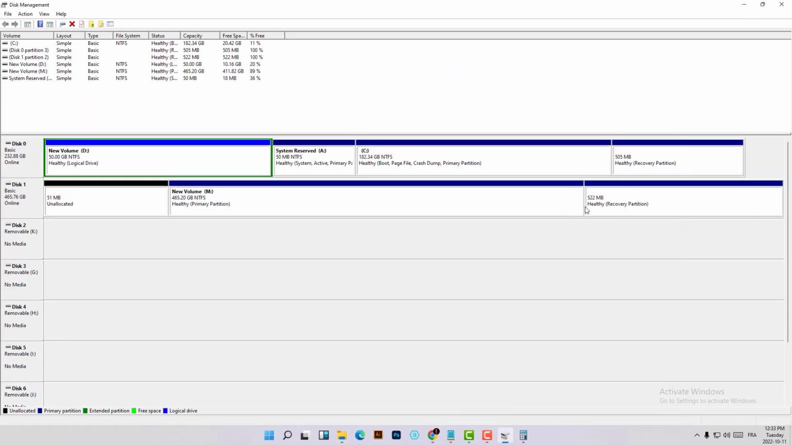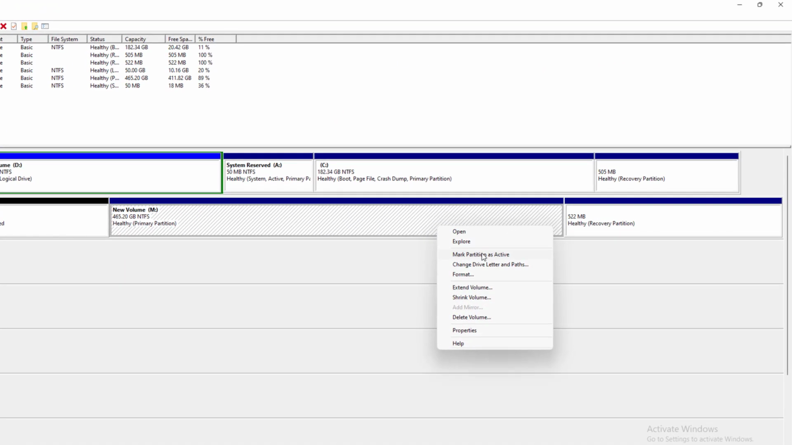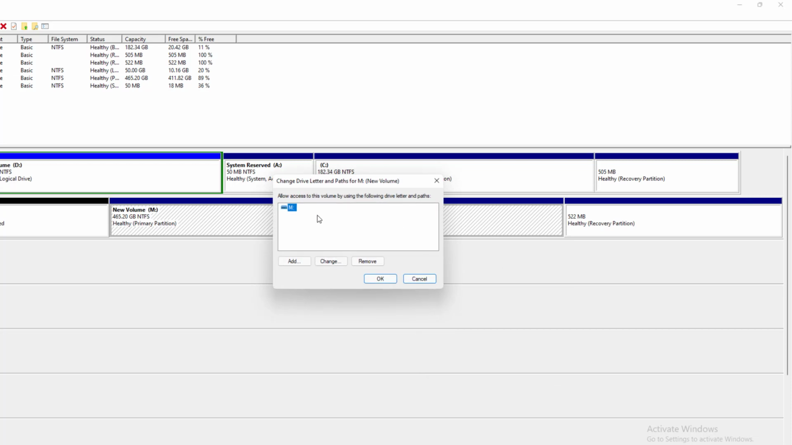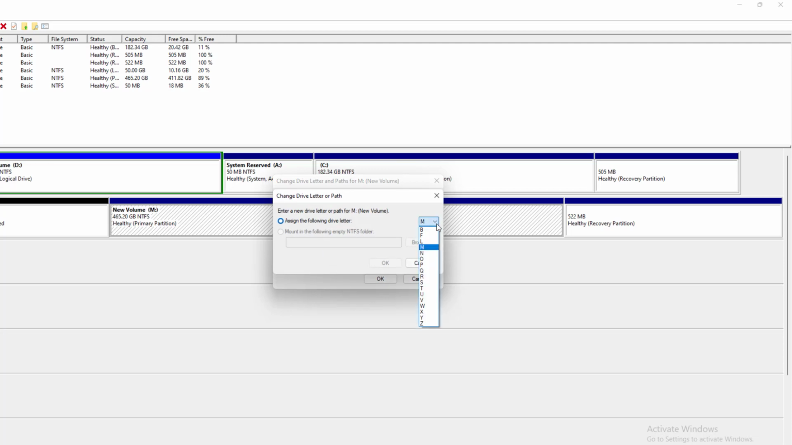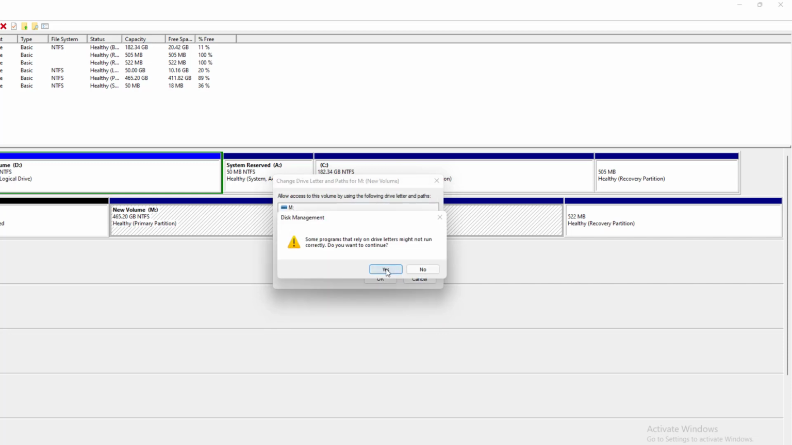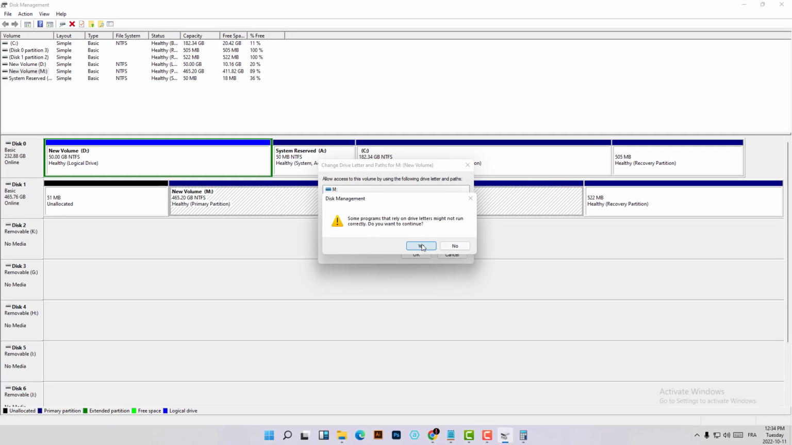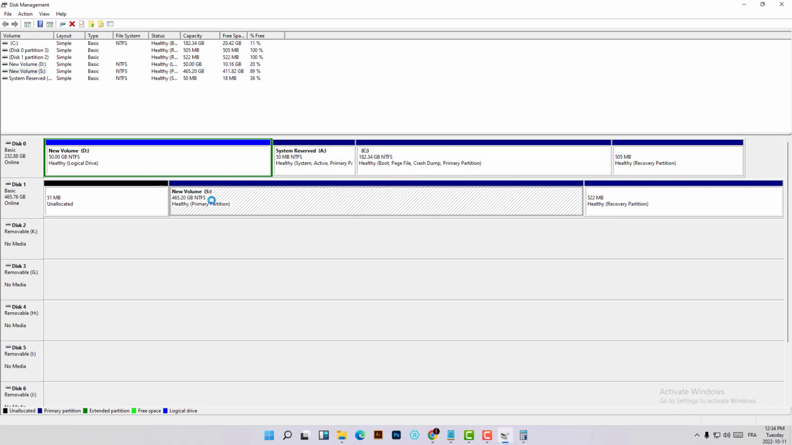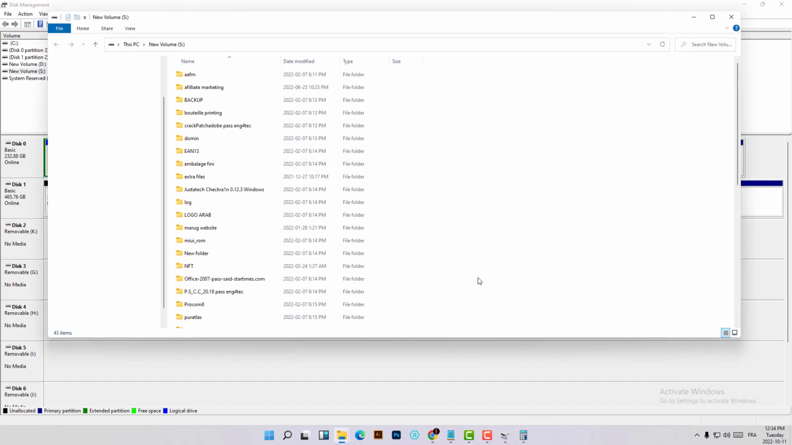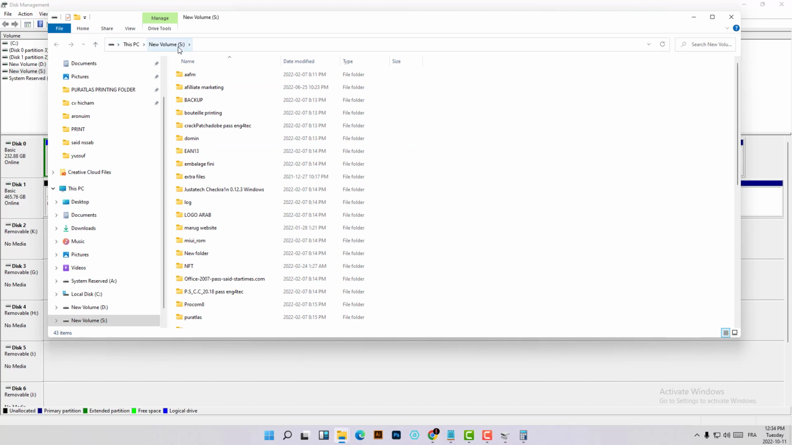So you can also change the letter of the volume by clicking on change drive letter, as you can see, and you can change or add. For example, if you want to change, you can change it to whatever letter you want. Okay, for example, S. Okay, yes, and here the letter is changed right now as you can see.